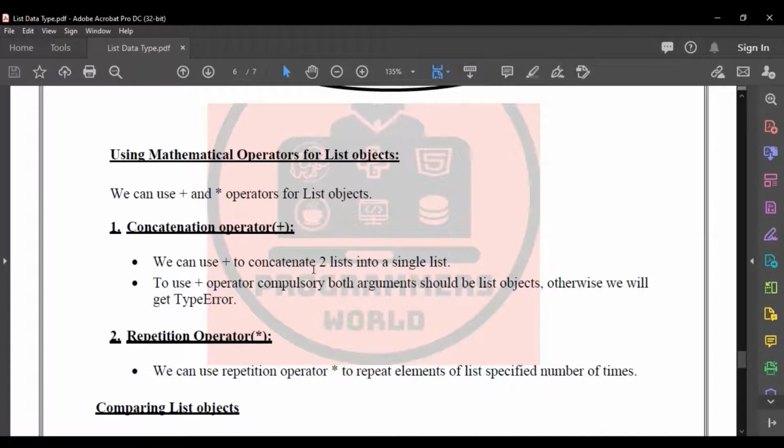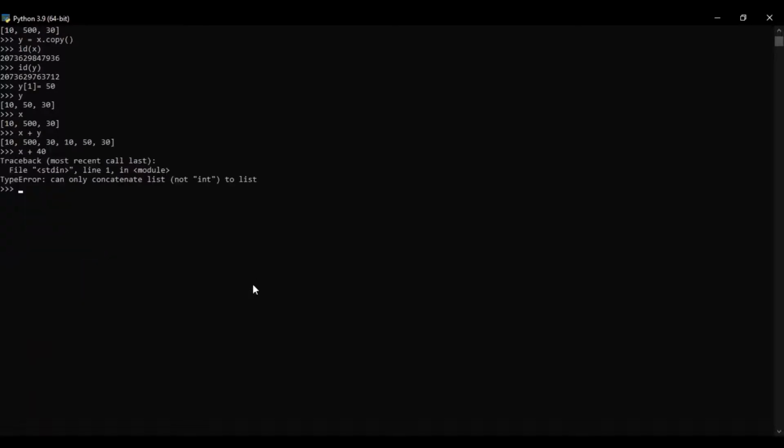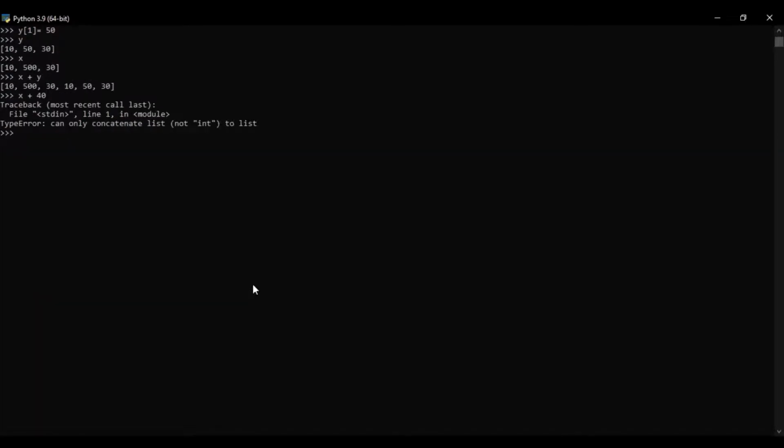So we'll see how we can do it. I will just show a sample of it. Now I am having x and y. So now what I will be doing, x plus y. I get the concatenated result. So x gets added, then 530, and then y gets added. It's just like the extend method. Now if I give x plus 40, I'll be getting a type error: can only concatenate list, not int, to list. So this is about concatenation.